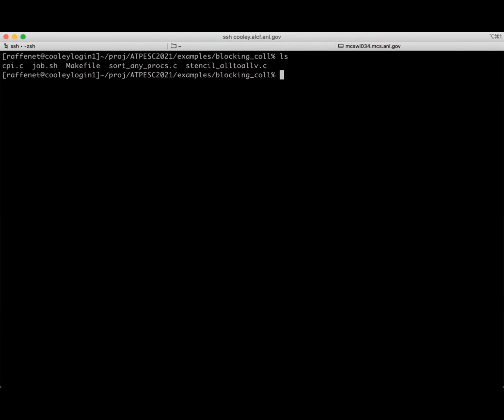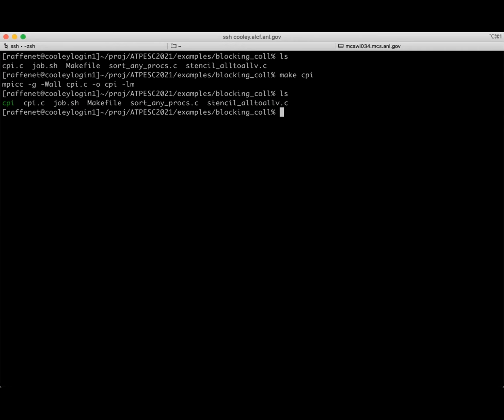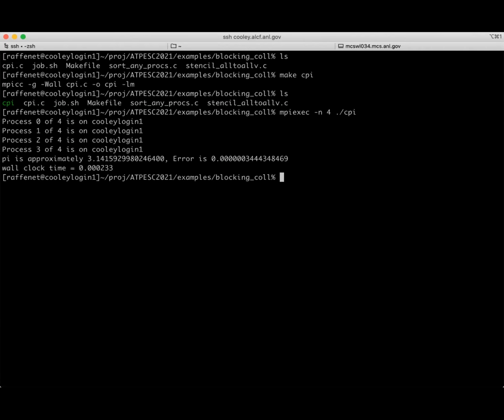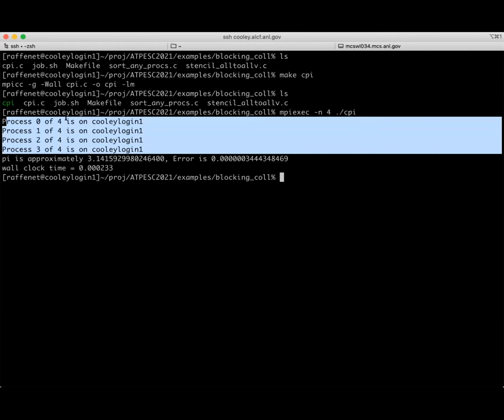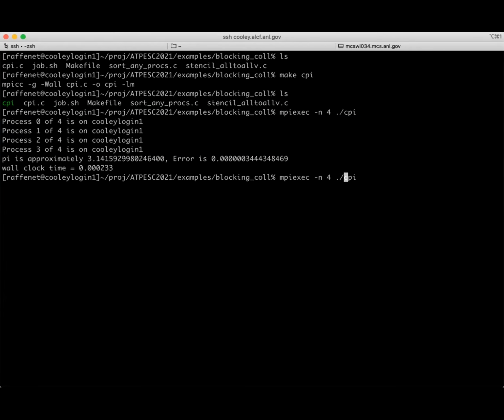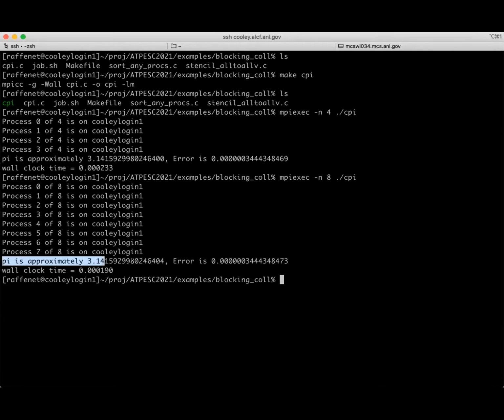I'm in the examples directory, as you can see here in the path, and I'm going to make the CPI example. This is using the MPI compile wrappers. It's building the CPI example, and the executable here is just this CPI file. I'm going to run this using the MPI in the system, using dash n four processes. And you can see here that each process identifies its rank in the communicator being used, and they're partially summing up pi and printing the results here from the root process.